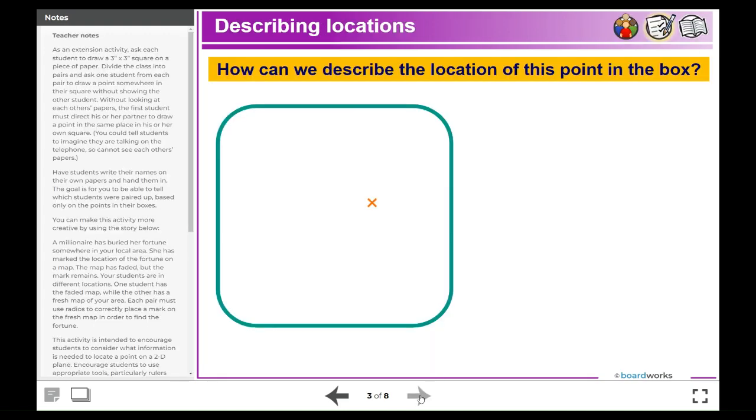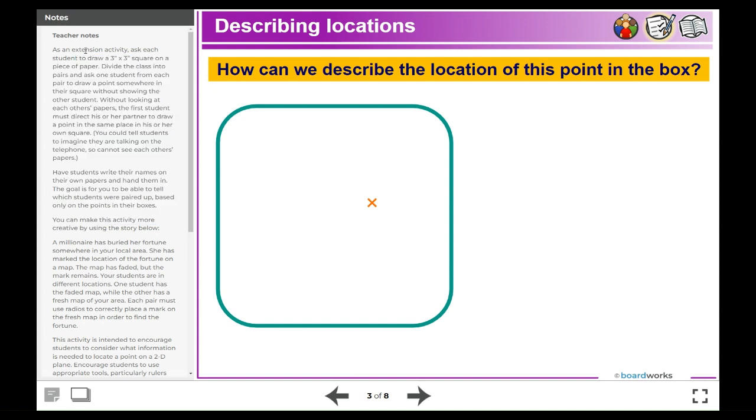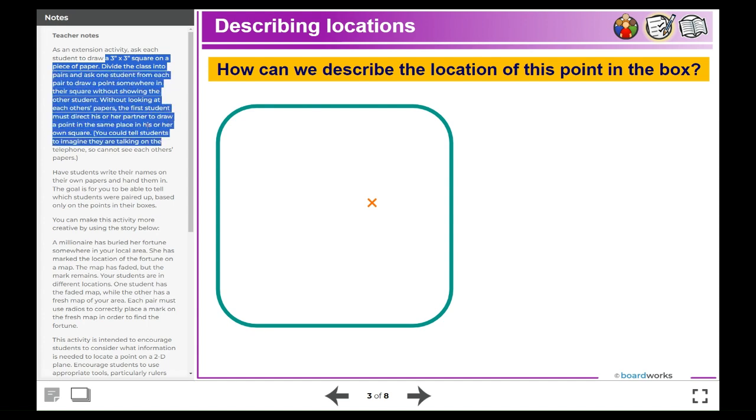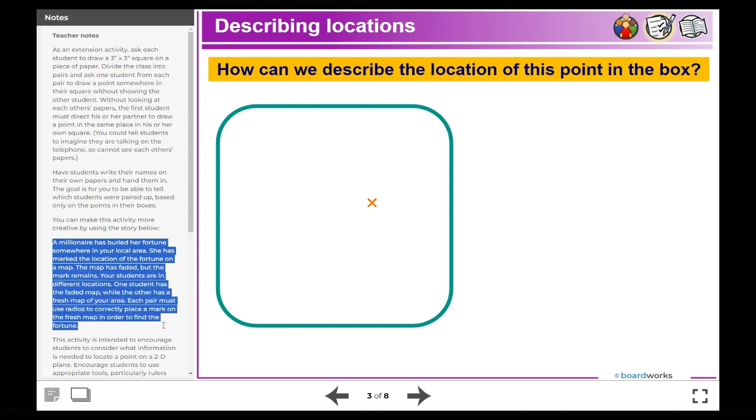So moving on to slide 3, you get all kinds of notes over here. For example, it suggests that you have your students draw a square on a piece of paper and divide them in pairs. This is sort of the lesson plan for you to see. You can have students do more activities. It gives you a suggestion for a story to put this in context.